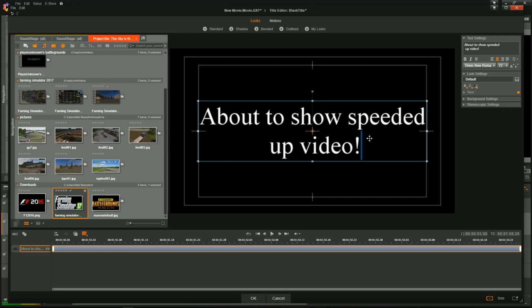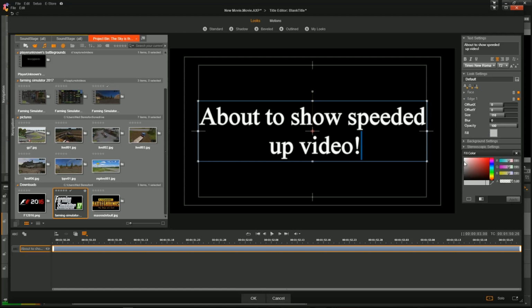Alright, I won't worry about changing the font because it actually looks quite good. I might add a backdrop, an edge, and we will make that black. Okay, so we should be able to see that. Alright, so that looks good. Now we want it to scroll in and scroll out. So here's what we do.